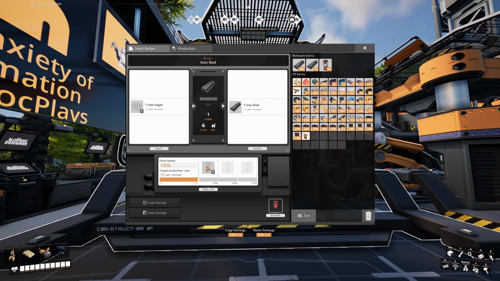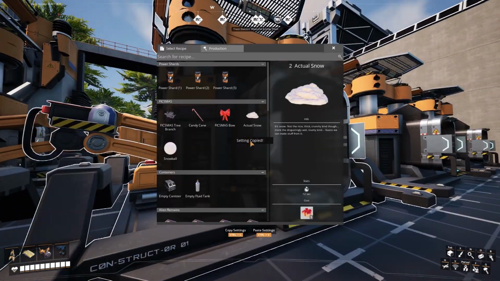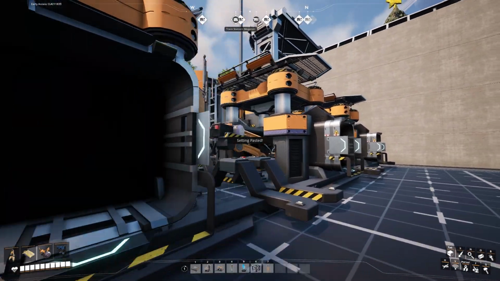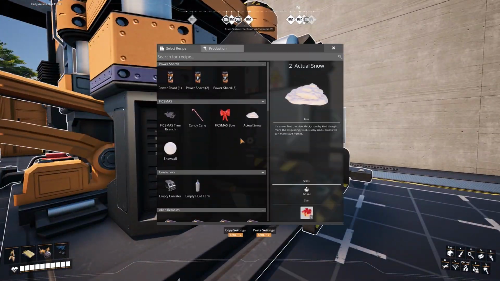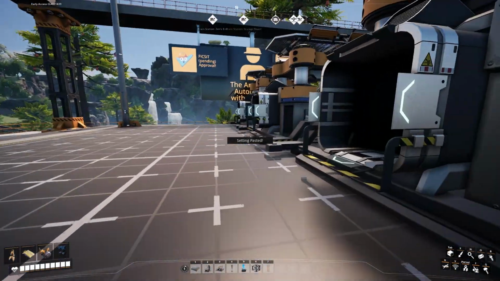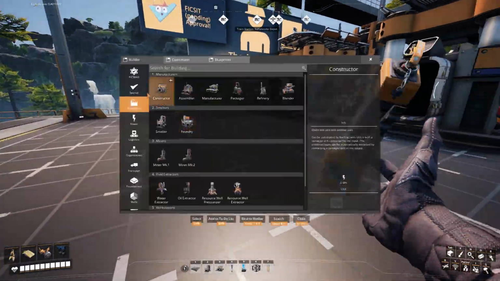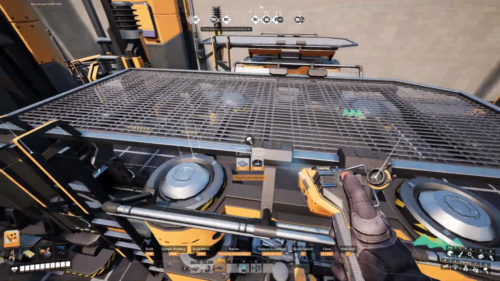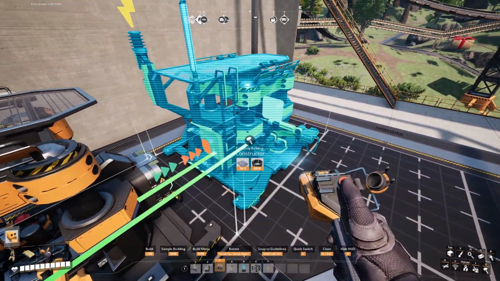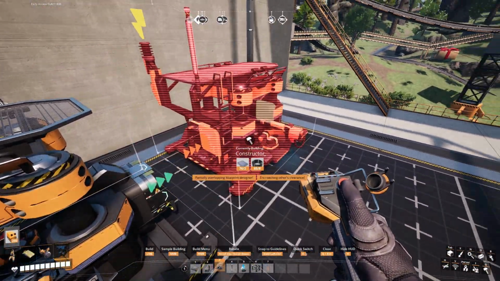Next, set each constructor to iron rods, once again utilizing the copy and paste mechanic. You can do however many of these that you want. I'm doing what I perceive to be the optimal amount.